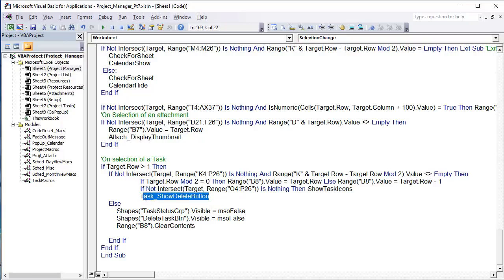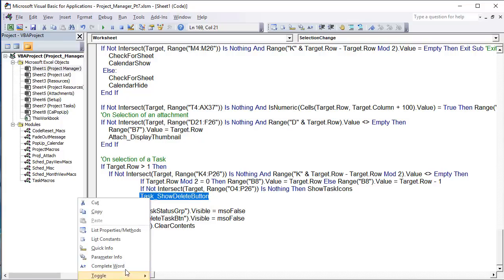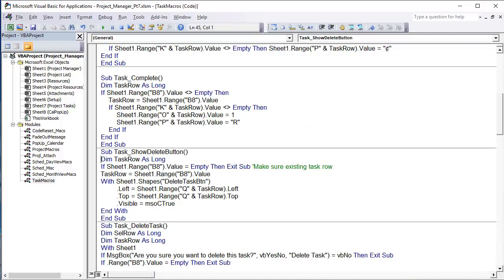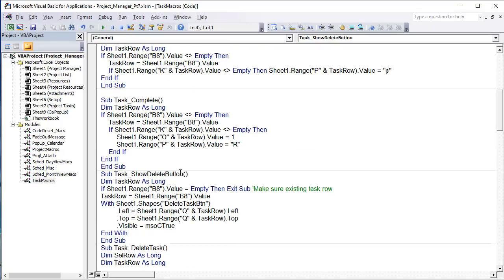All right, so I'm going to go ahead and click on that, right click, and I'm going to select the definition. It's off the screen, but I'm right clicking and choosing definition. That's what I'm doing. It's going to locate our specific macro that we're looking for. And we can find that in the task show delete button. And that's located in a module called task macros.